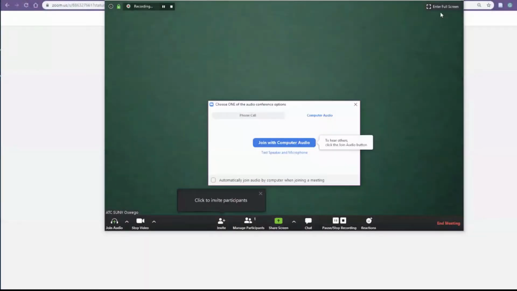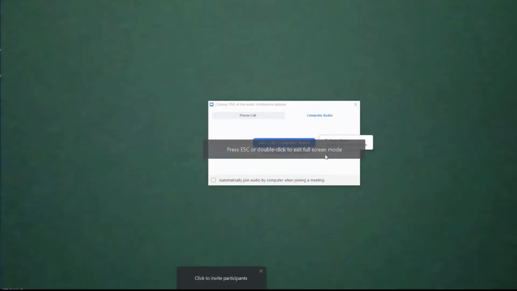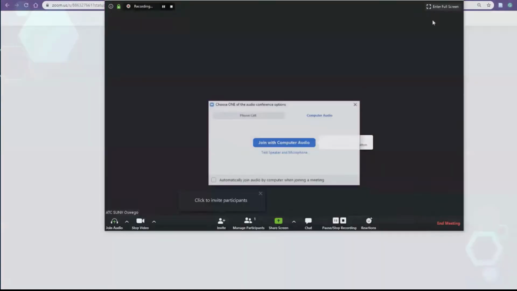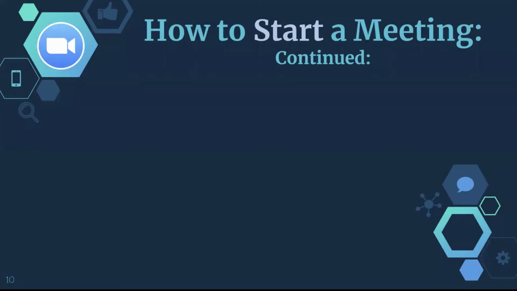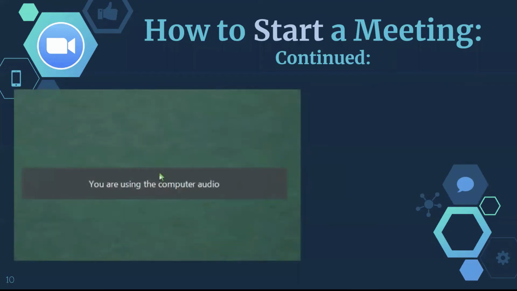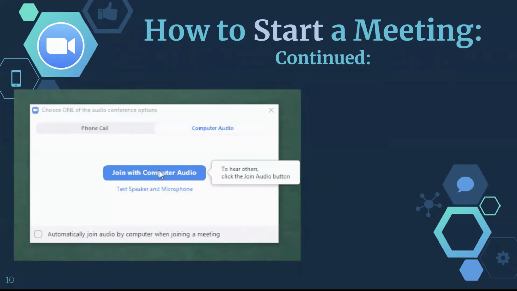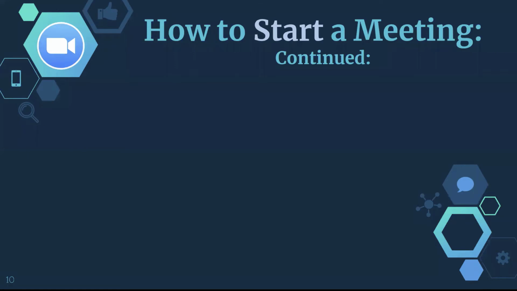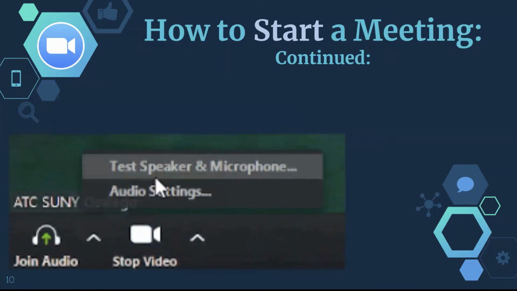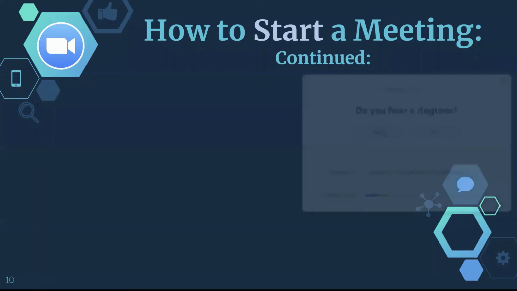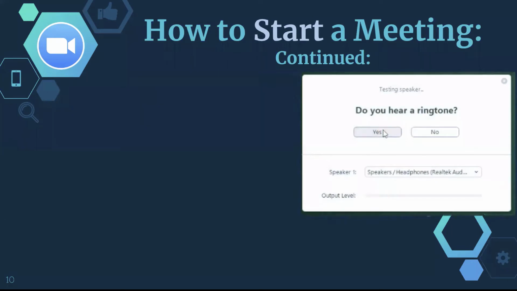This is what it'll look like. It'll come up as a tiny little pop-up and you can enter full screen. From there, you can select join with computer audio. It'll tell you you're using the computer audio. There is the option to test your speaker and microphone where it will ask, do you hear a ringtone? If you don't hear a ringtone, it'll go through and pick different speakers that are available, what it thinks is a speaker.